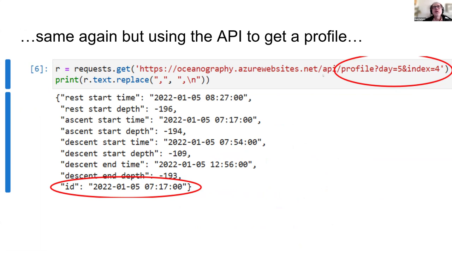Okay, so this is instead of hitting the API to get info, this is actually hitting the API to get a profile for day 5 and index 4. That's profile number 4 out of 9. And there's the information coming back.